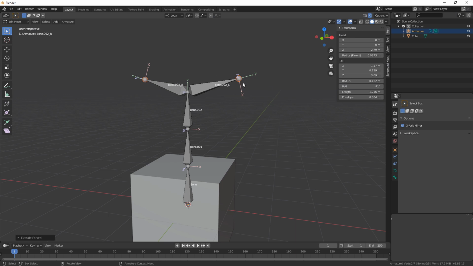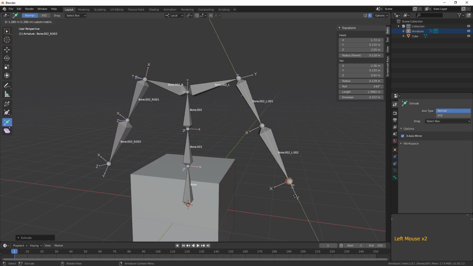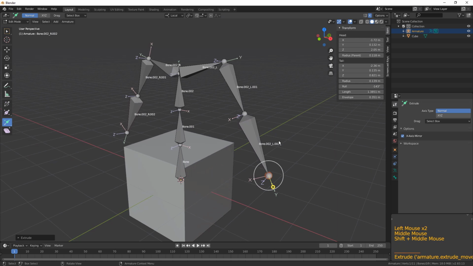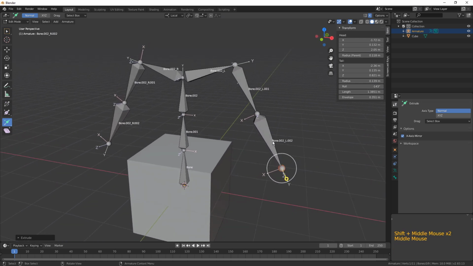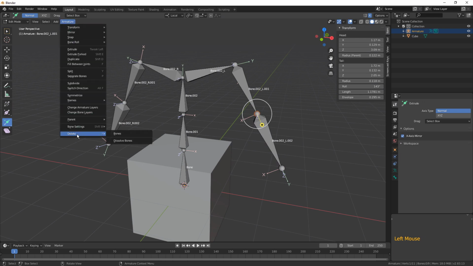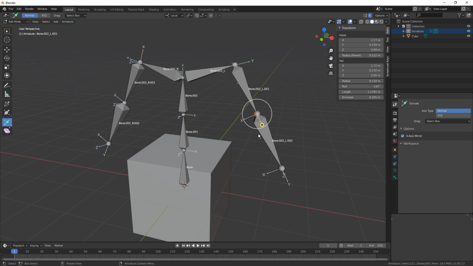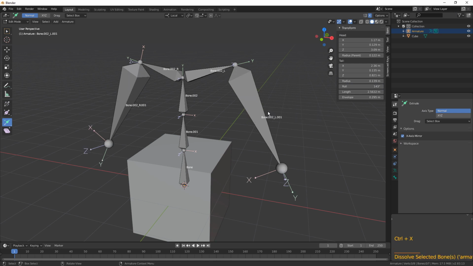Now, after that, you simply need to either press E or use the extrude gizmo to extrude some extra bones. Now we can also merge two bones by selecting the little dot and going to armature and then delete and choosing dissolve. Alternatively, you can press X and choose dissolve, or directly press Ctrl X and it's going to merge the two bones together.